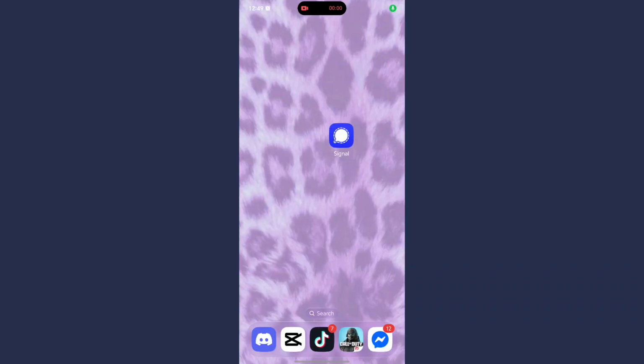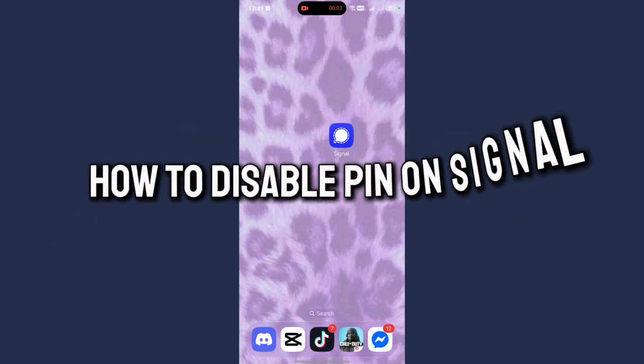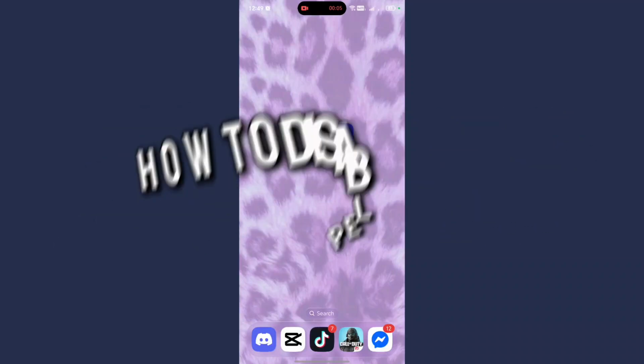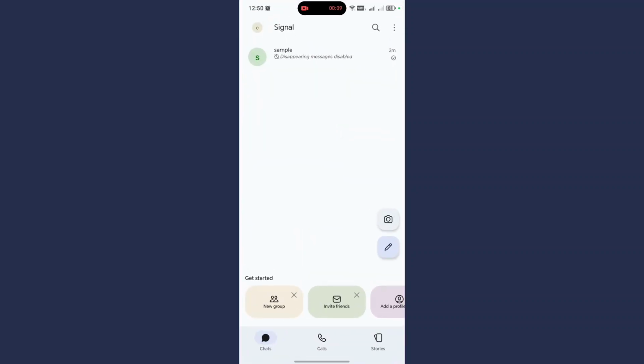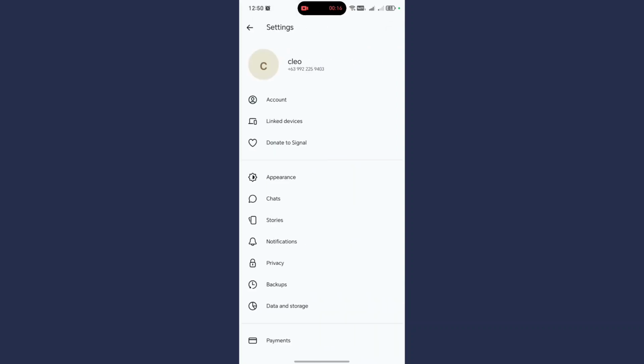In today's video, I'll show you how to disable your PIN on Signal. First, open the Signal app on your device. Once on the homepage, tap the three dots menu at the top right, then select Settings.